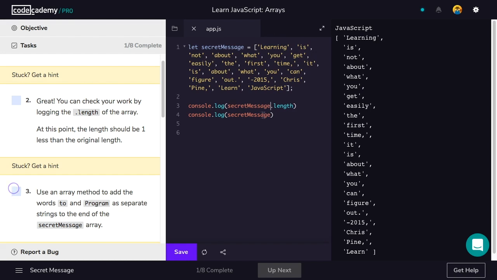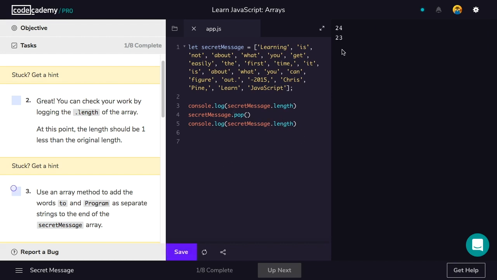So let's see what happens when I do secret message.pop and then the updated length. So line 3 here, we're going to see what the original array looks like. And after that, we're going to remove that last element, and the length should actually decrease by 1 after we've removed that last element. Let's see what happens. All right, perfect.